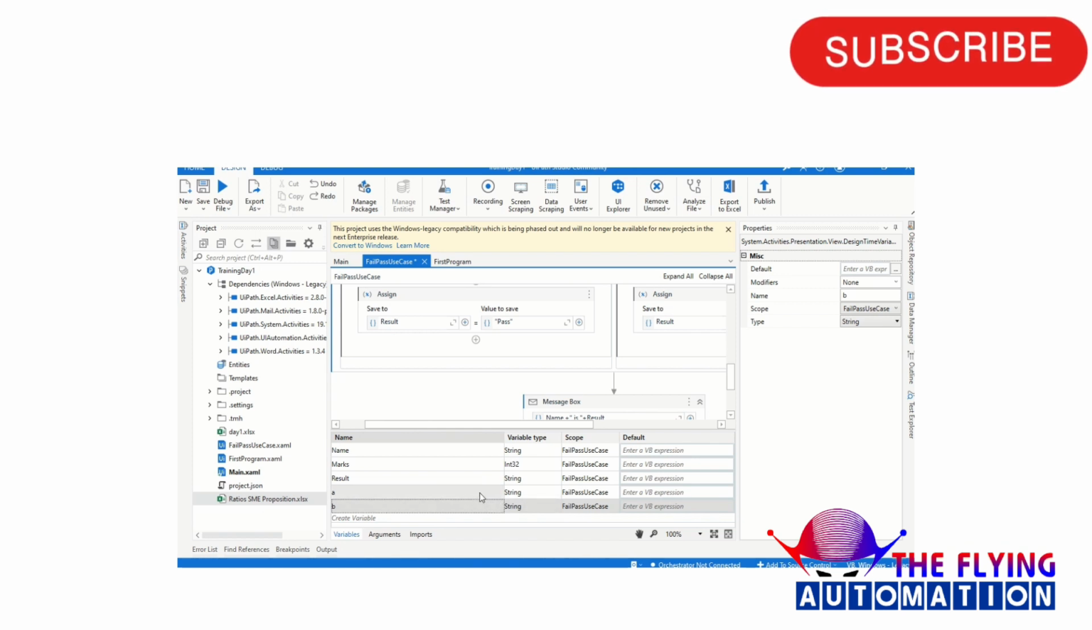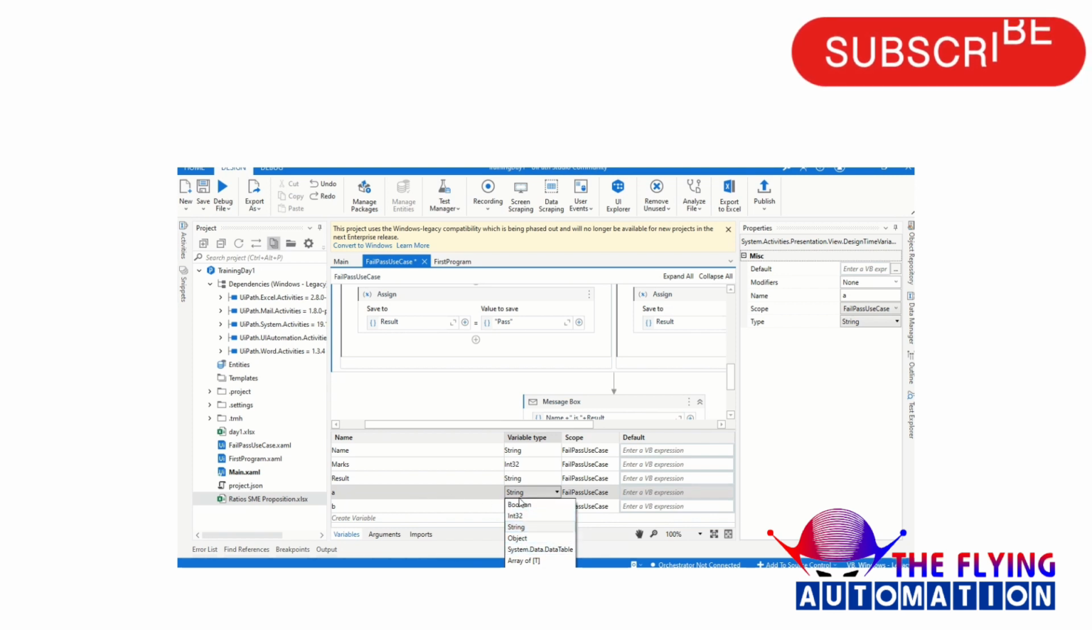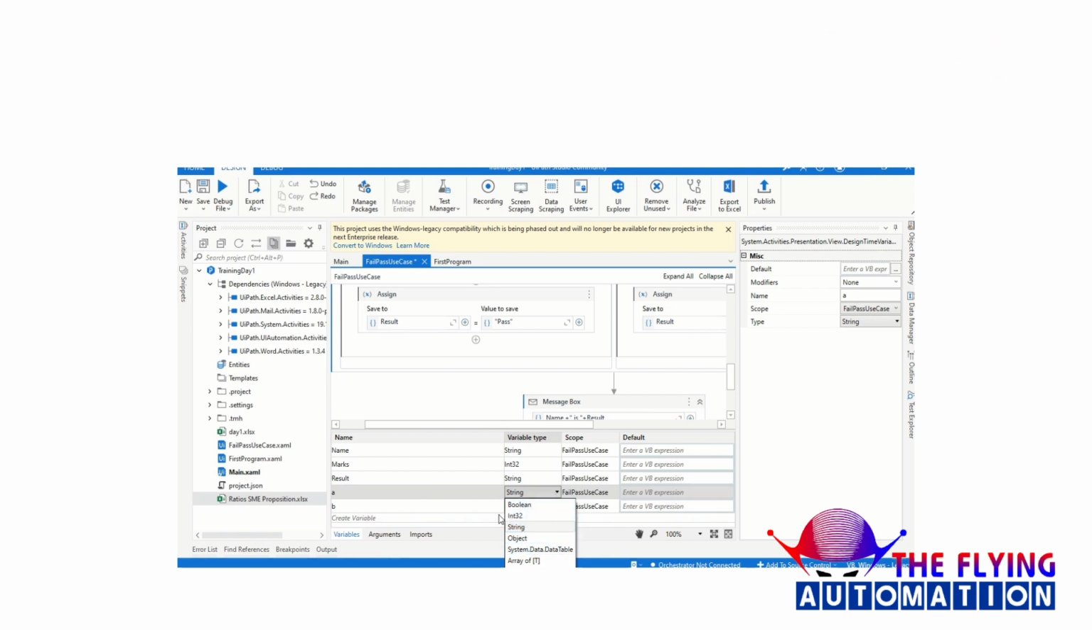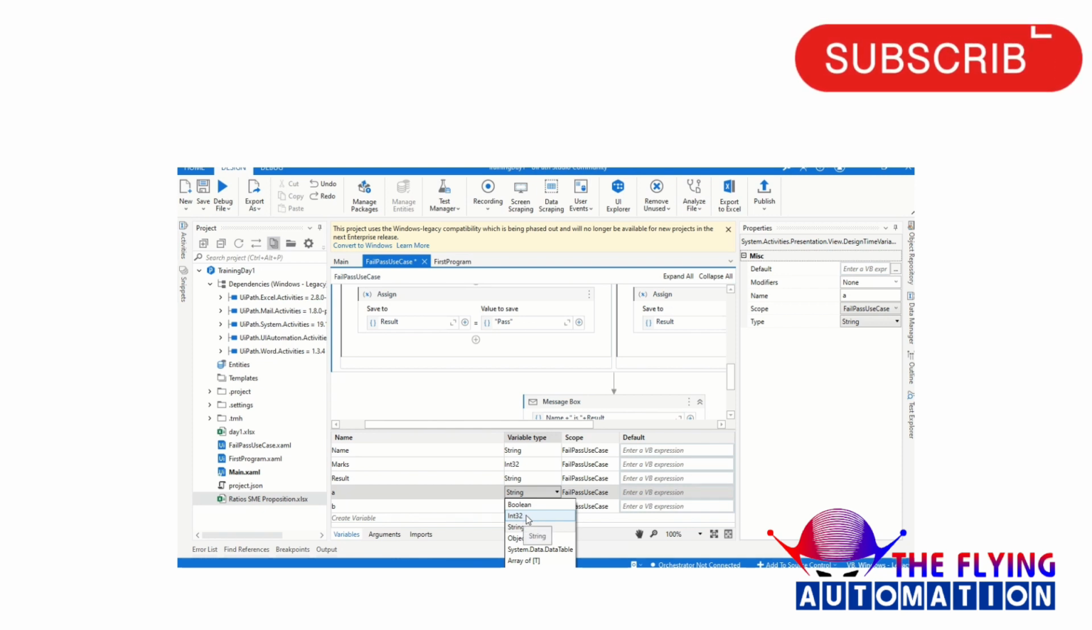If you want to change the type of the variable, you can click here and change the type of the variable. Here I'm creating a string value. If you want to create an integer value, click Int32. So I think you now know how to create a variable.